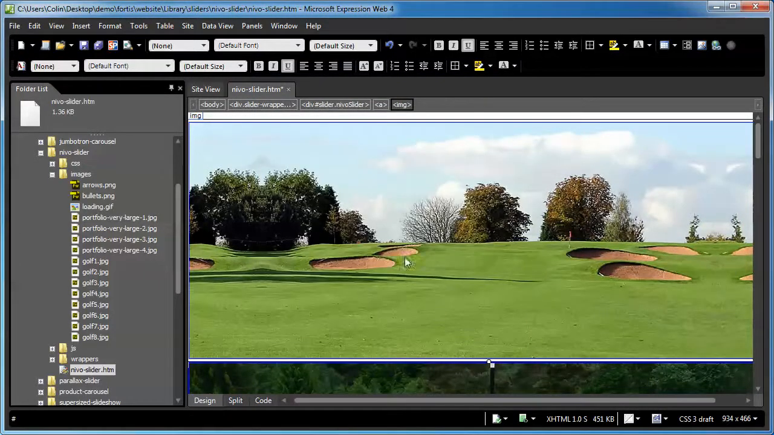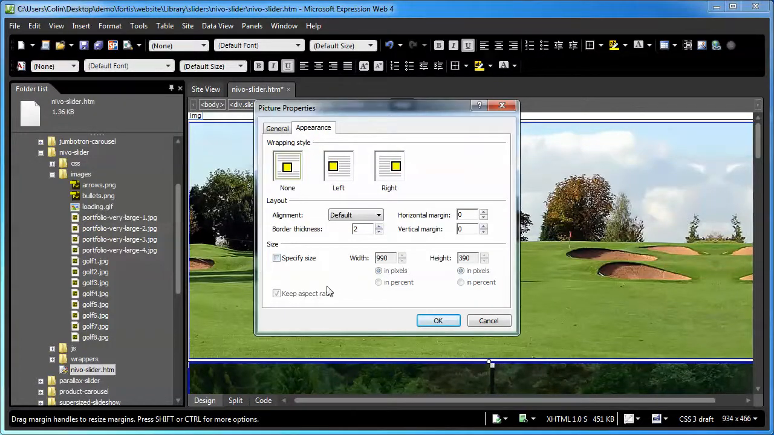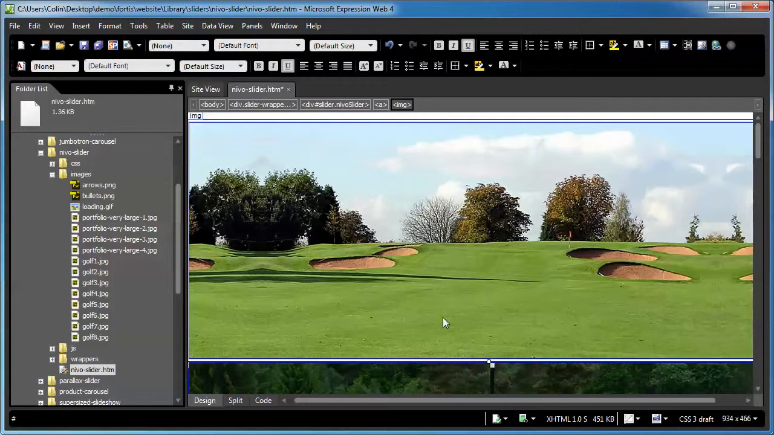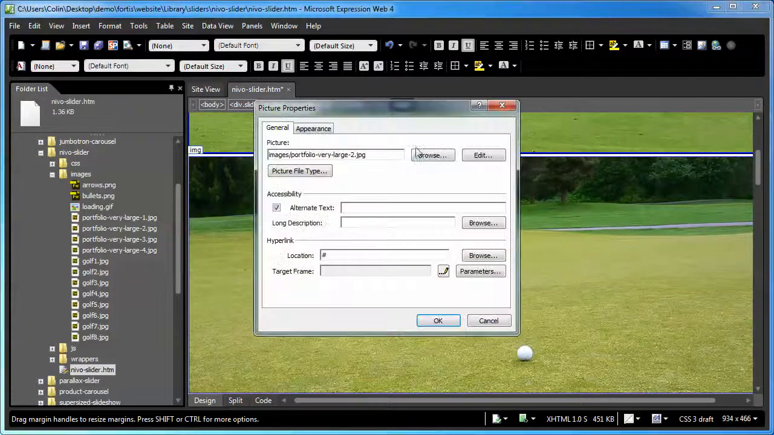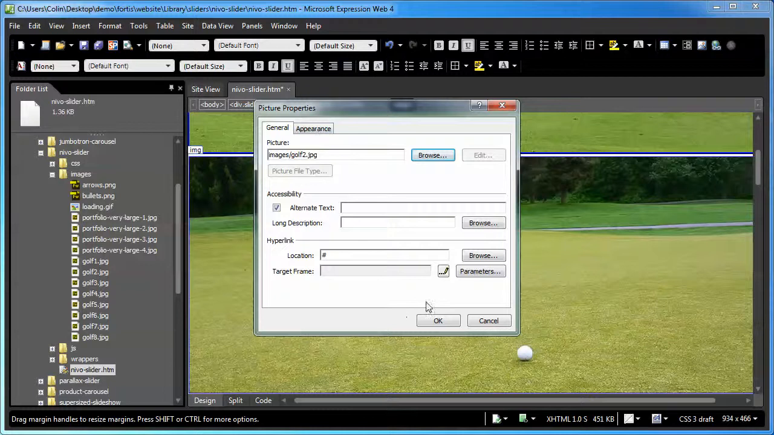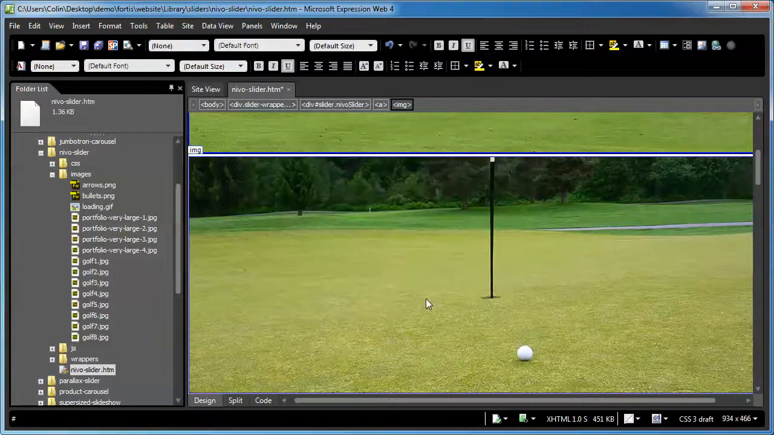And once I've used the picture properties tool, I'm going to go back in, go to the appearance tab, and then deselect the specify size, so that way it's now a responsive image. It will be sized by the style sheet for the responsive.css for smaller devices. Continue on through the entire process. Browse, Golf 2 in this case, OK, double click, appearance, deselect. Okay, so we've got that part down pat.